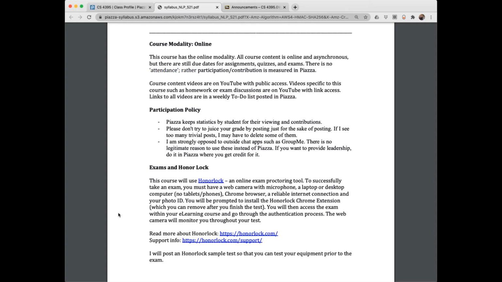We won't have quote-unquote attendance, so in lieu of that, I'm going to have contribution on Piazza. What I'm mainly interested in on Piazza is that people post questions and answer each other's questions. That's what I mean by contribution. But it also keeps statistics for how often you're on Piazza. This won't be a problem in an upper level class, but in a lower level class, people try to juice their grades by just posting nonsense for the sake of posting.